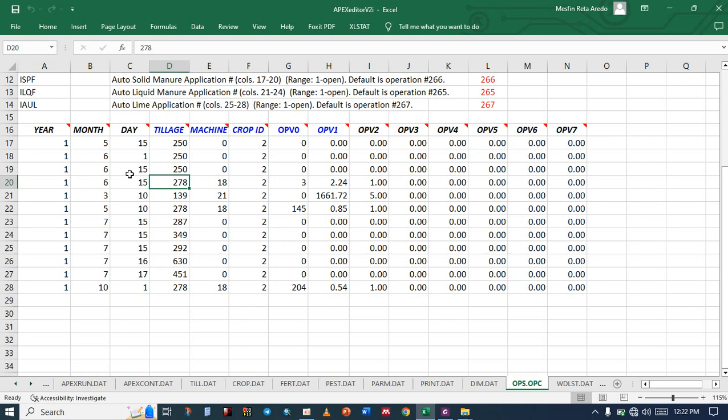You can use the ID. It is 1364137, right? Are you following? Okay. So machine ID is 0. Okay, now we are planting. So in OPV0, we need to provide the heat unit.